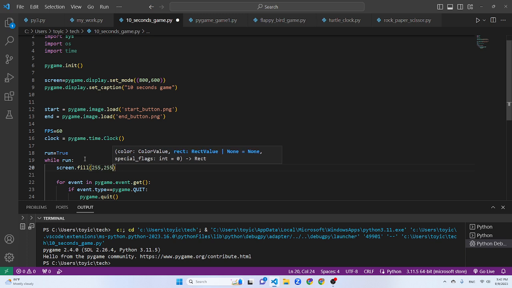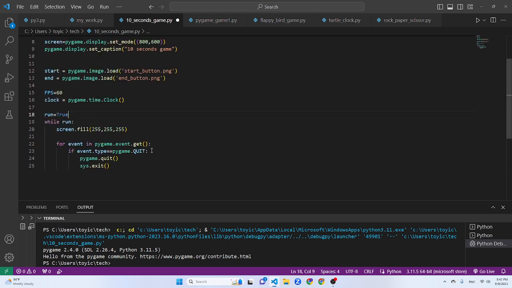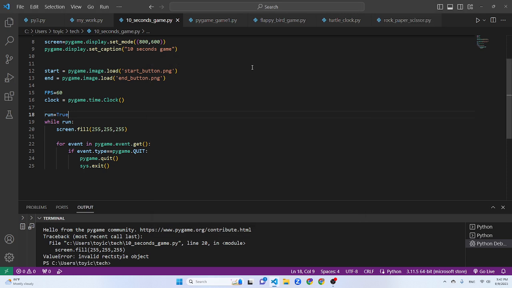255. So I'm pretty sure that these three numbers represent how much of a color. I believe it's red, blue, yellow, or something like that. It means how much blue, how much of each color. Okay, so now there will be a white screen.